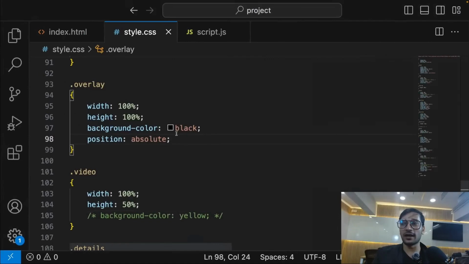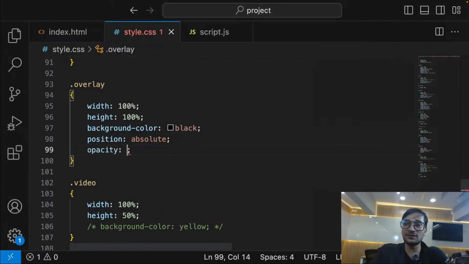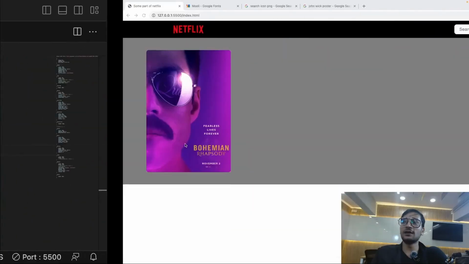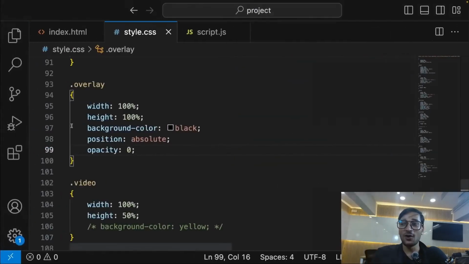I am going to give this overlay, the black one, opacity. Opacity means transparency. So opacity of 0. That means completely transparent. So basically, it will not be visible. I can only see my image. Is that clear, everyone? Now I can only see my image. But I know that on top of this, I have that element. Guys, we have that element. Overlay is there. It's just completely transparent.